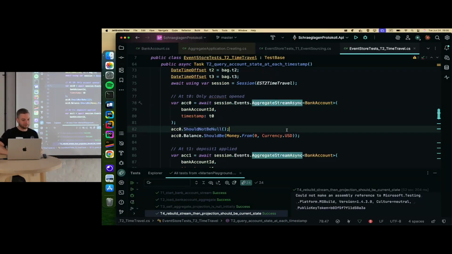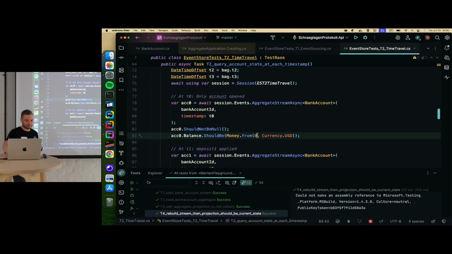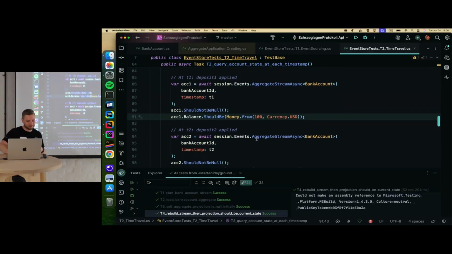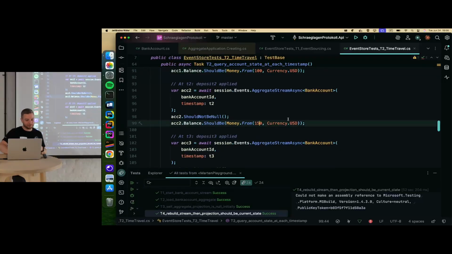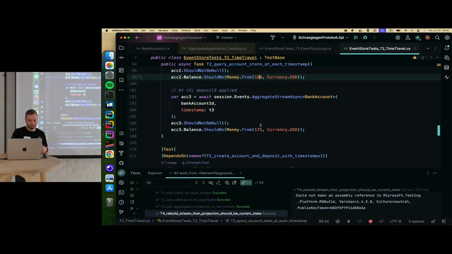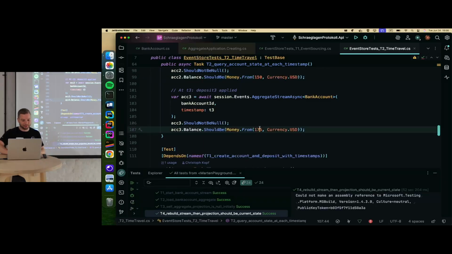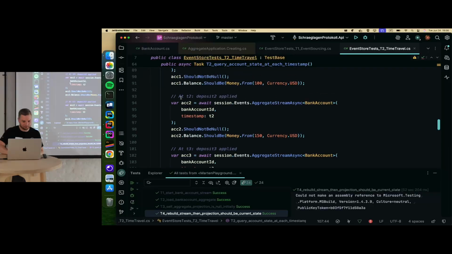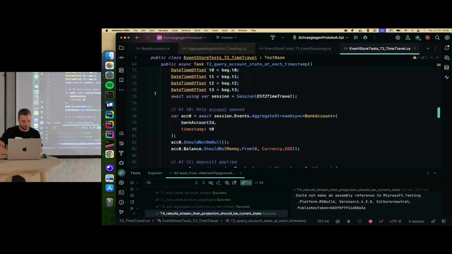So at the beginning we had, of course, a balance of 0 because the bank account just was opened. And then we deposited some money, so we had 100. And after that, we had 150 because we deposited more, and even more, so we had 175. And just show this in the database.